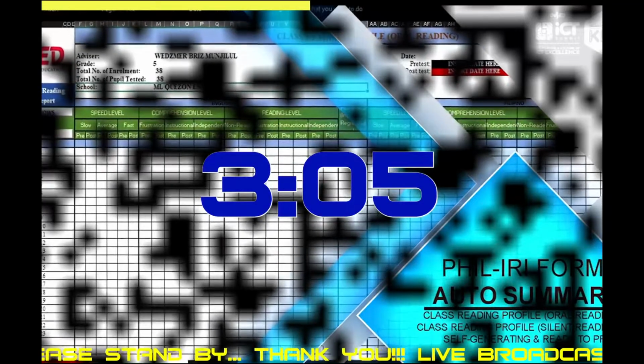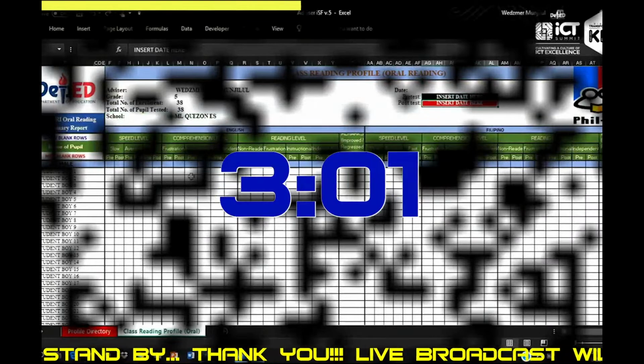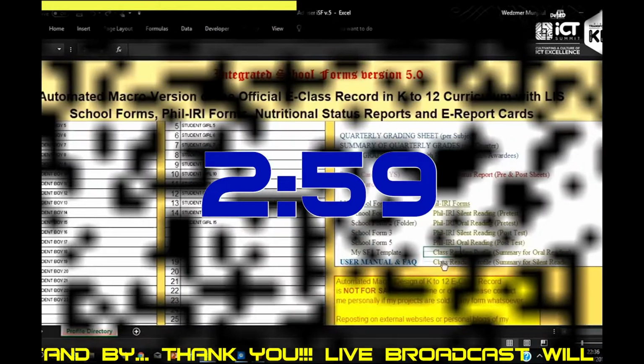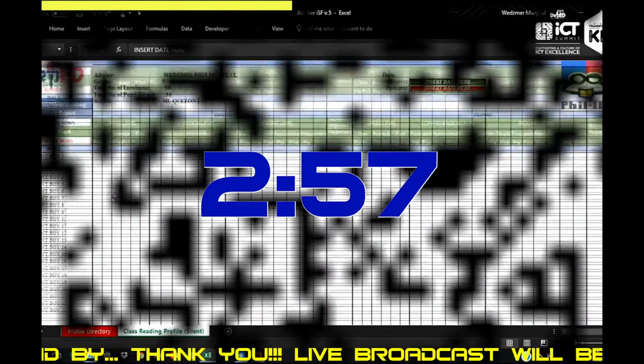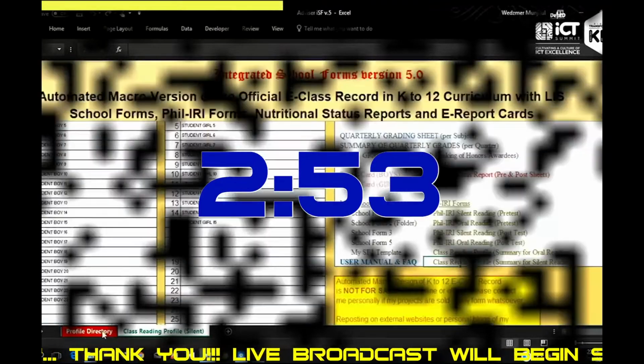Along with the field area template, a class reading profile is already available automatically by the end of the school year. No need for editing or encoding of field area results since the template searches all data and interprets it for you.